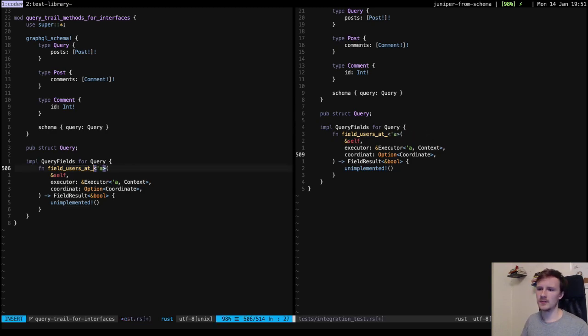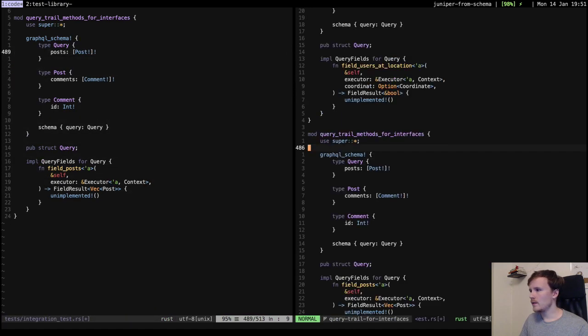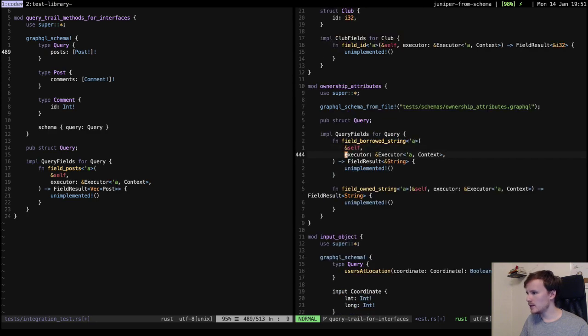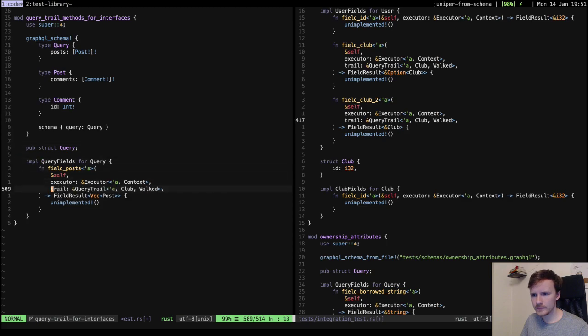So in this case, it's expecting us to define a field posts that returns a Vec of Posts, and it does not take any arguments. However, it does take a query trail for a Post, and walked.